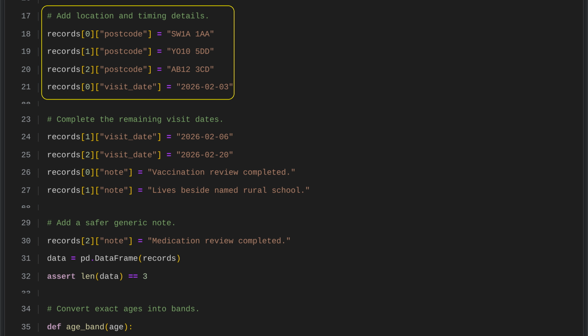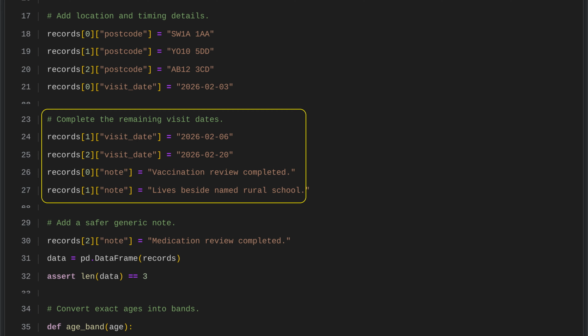Each record is enriched with limited location and timing details while protecting privacy. The 3 records receive postcodes to indicate general areas, and the first record also gets a visit date of February 3, 2026, to provide temporal context. The dataset is updated by adding visit dates for the second and third records, set to February 6 and February 20, 2026. Notes are also added.